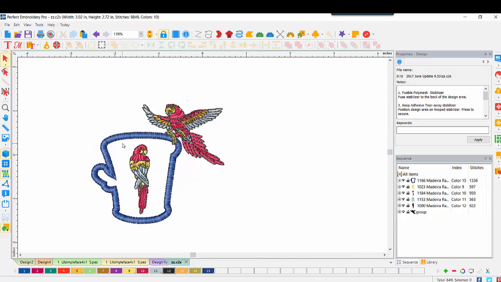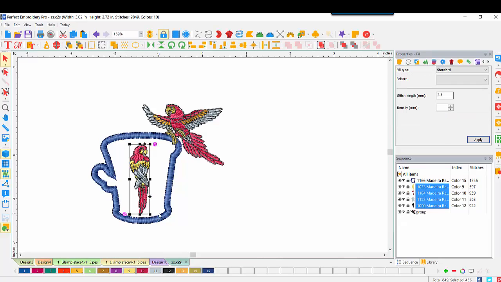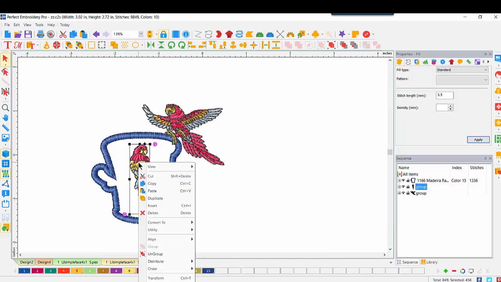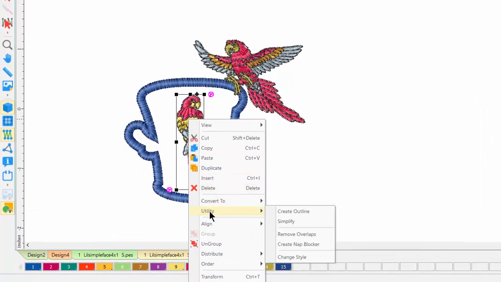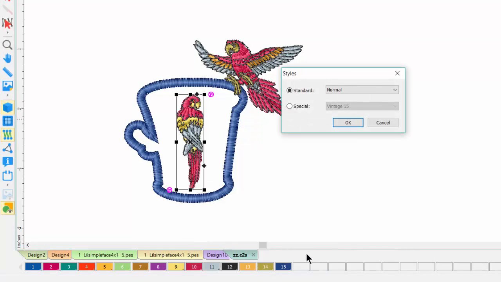So I'm going to select our perched parrot. I want to make sure that he is grouped also. But notice now he is the only one that is selected. Our stitch count is 9849. I'll do a right click. I'm going to come down to Utility, come down to Change Style.